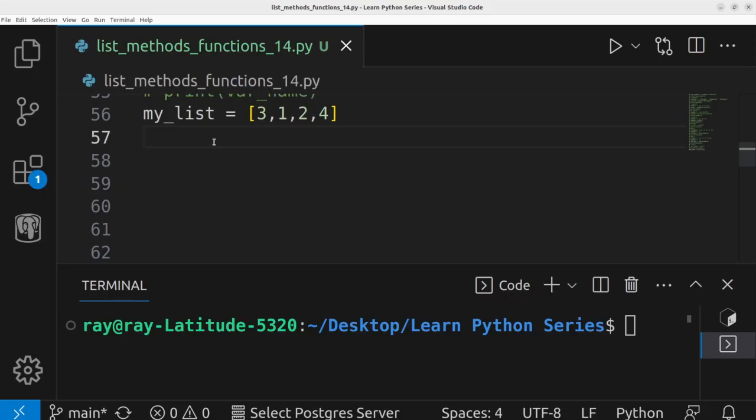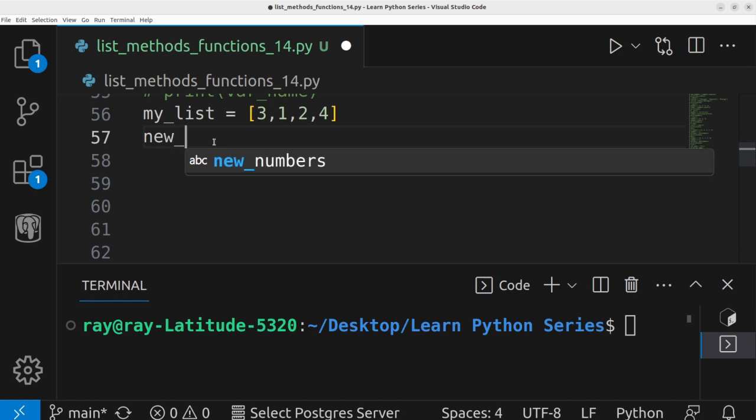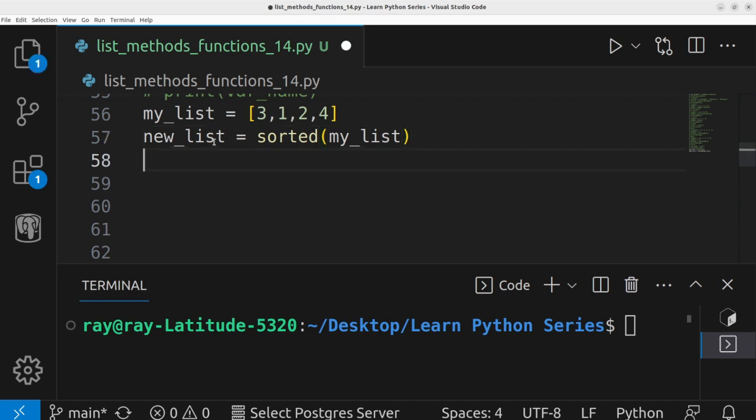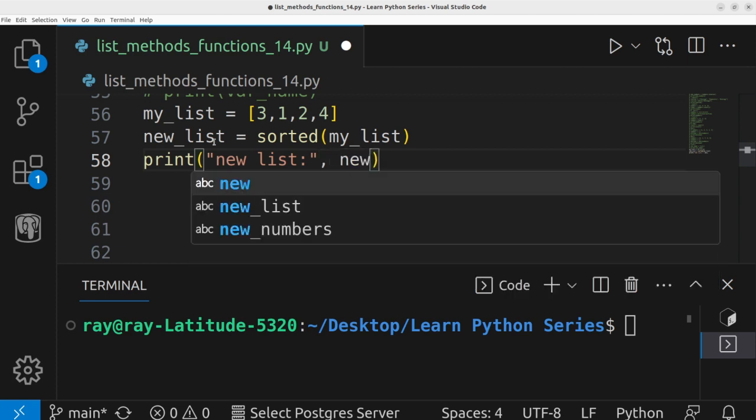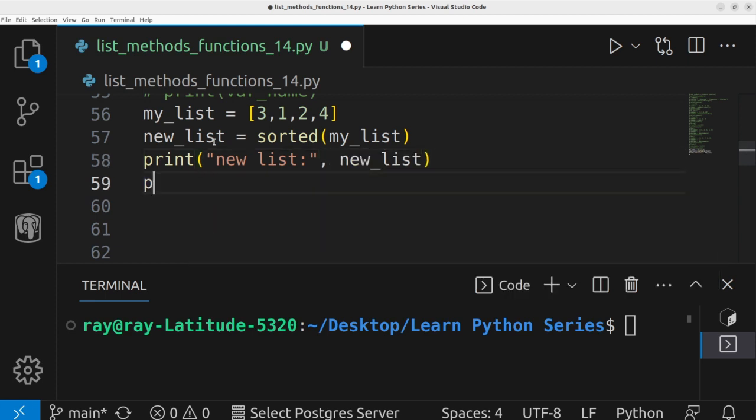function. We declared a variable called my_list, which is a list of numbers. By using the sorted function, the original list is not modified. New list equals sorted my_list. Print new list. Print original list, my_list. Let's execute the program and see the output.